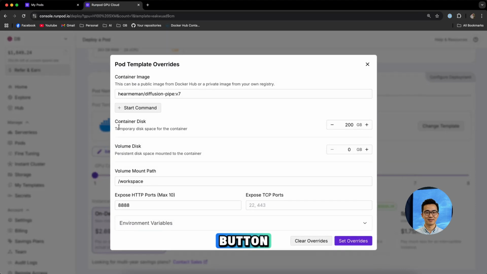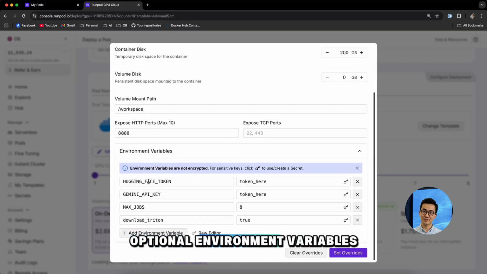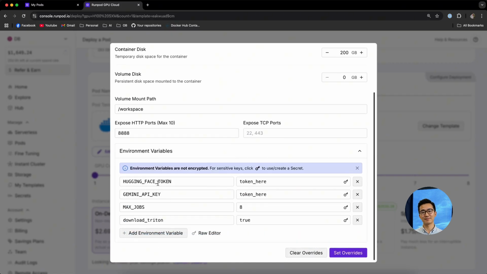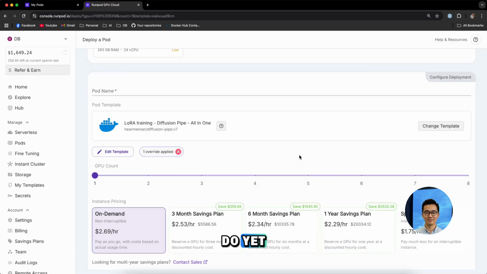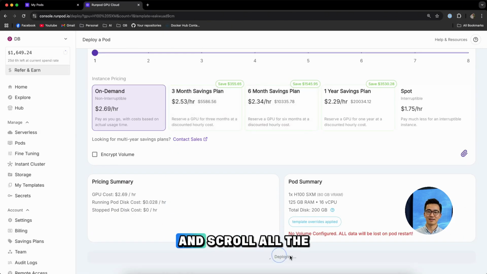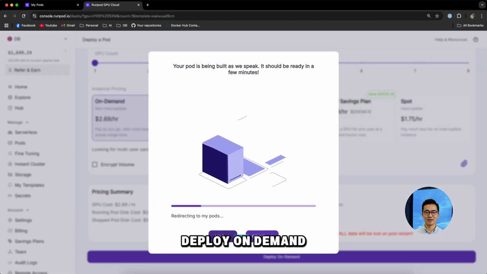Click the Edit Template button and expand the Environment Variables tab, and there are two optional environment variables that you can configure. If you're downloading FLUX and training the FLUX LoRA, you must configure the Hugging Face token. And if you're training a WAN LoRA and you want to caption videos, then you need to configure your Gemini API key. If you're not doing it right now, you can also do it during the training initiation, so feel free to ignore this part if you're not sure what you want to do yet. Once you're done, click Set Overrides and scroll all the way down and click Deploy on Demand.